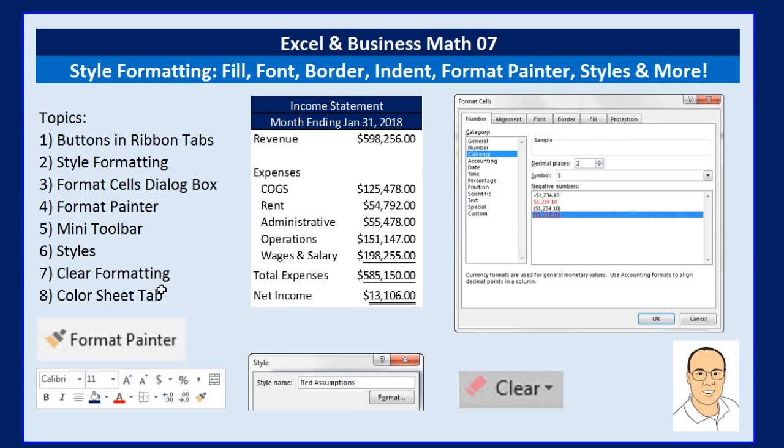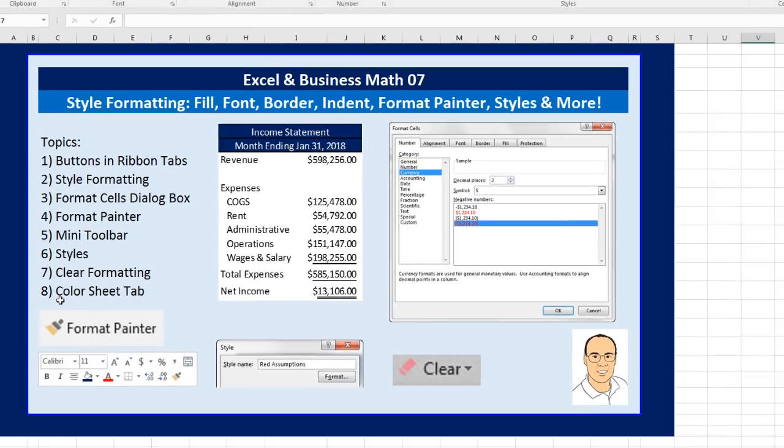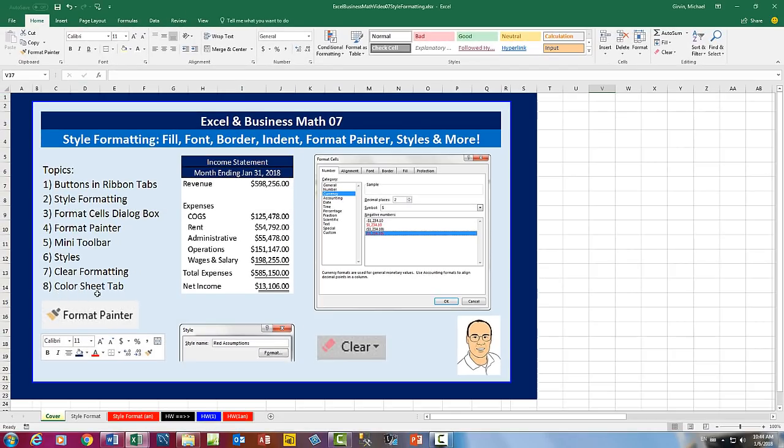Now, here's our list of topics. And some of the examples we'll see are how to do indent, how to do specialized borders, the ever-important Format Cells dialog box, how to copy just formatting using the Format Painter, the mini toolbar, styles, how to clear just formatting, and the last topic listed here, which really should be first, because this is the first example we're going to have, is how to color a sheet tab.